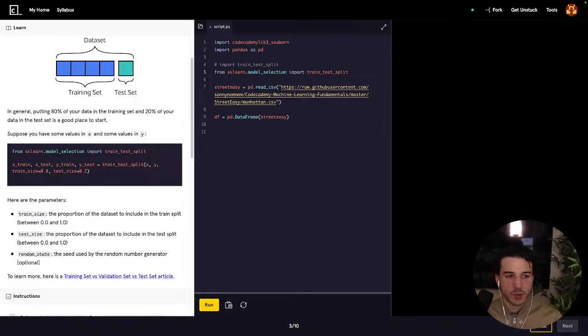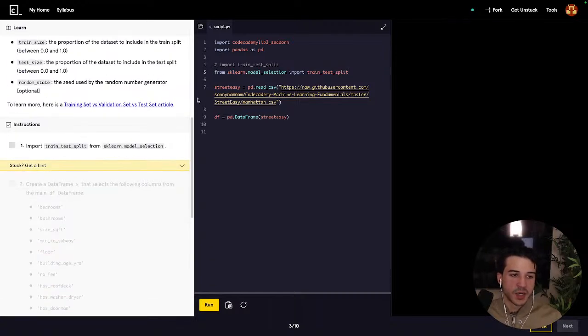X_train, X_test, Y_train, Y_test equals train_test_split. And then the parameters: the x value, the y value, the train size, and the test size. Here are the parameters: train size, the proportion of the data set to include in the train split; test size, the proportion of the data set to include in the test split; random state, the seed used by the random number generator, and it's optional. Import train_test_split from sklearn.model_selection.